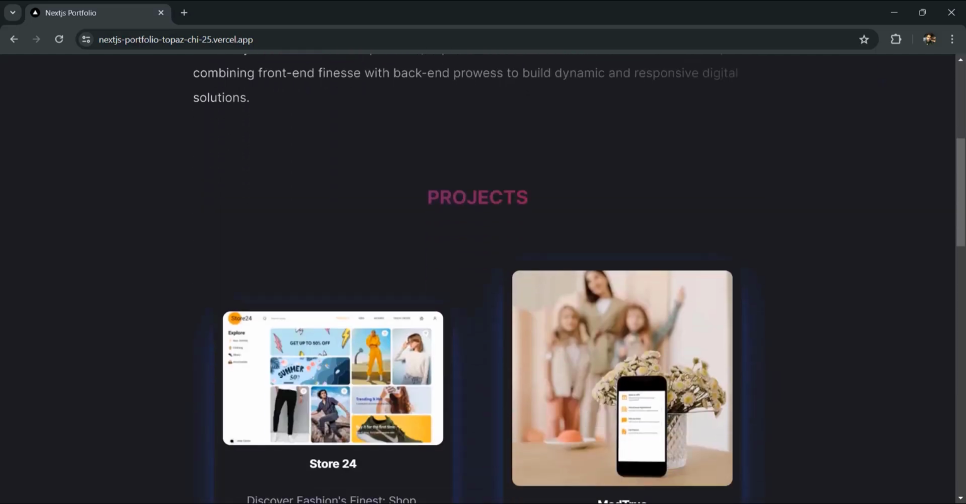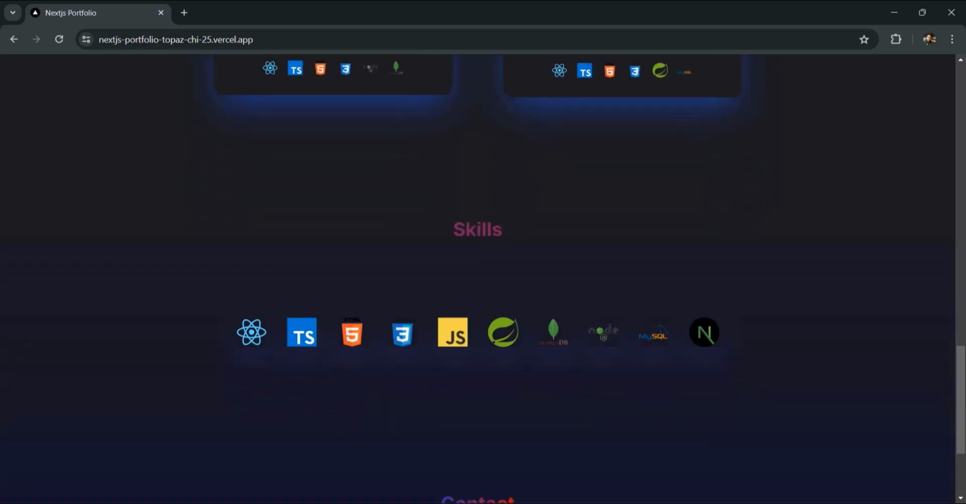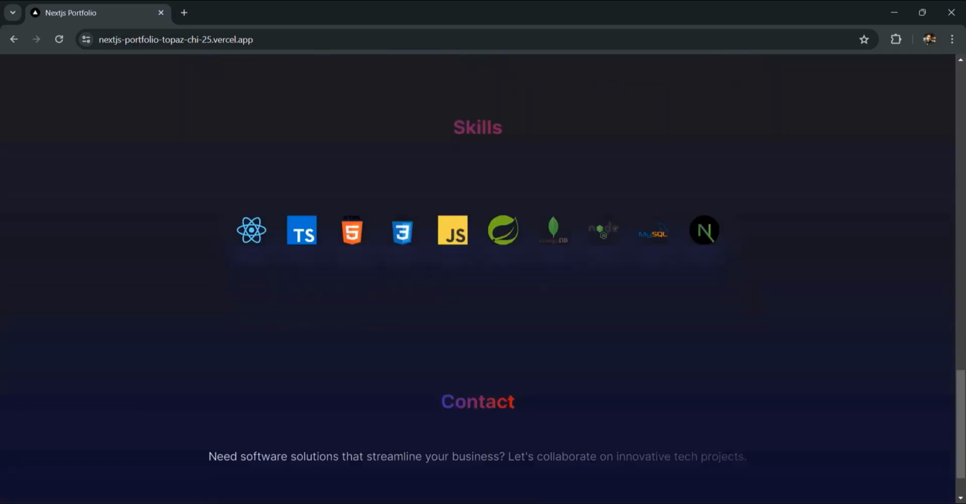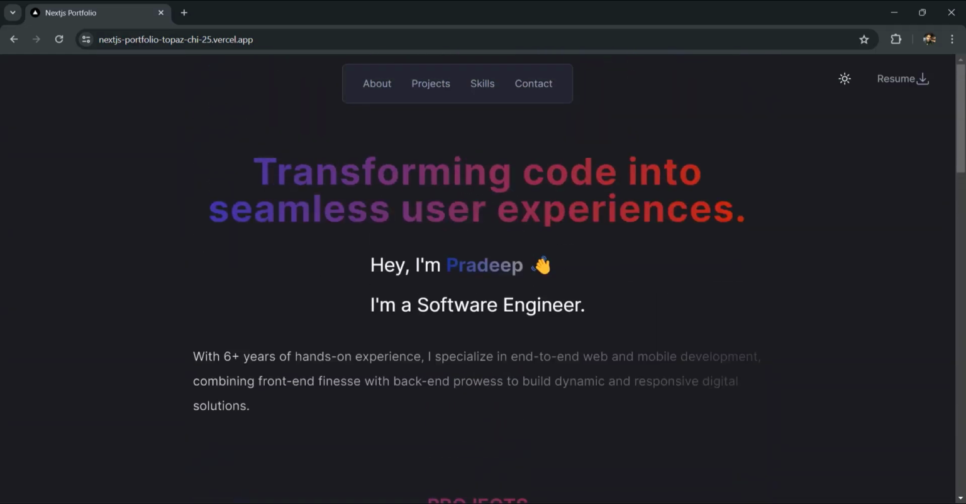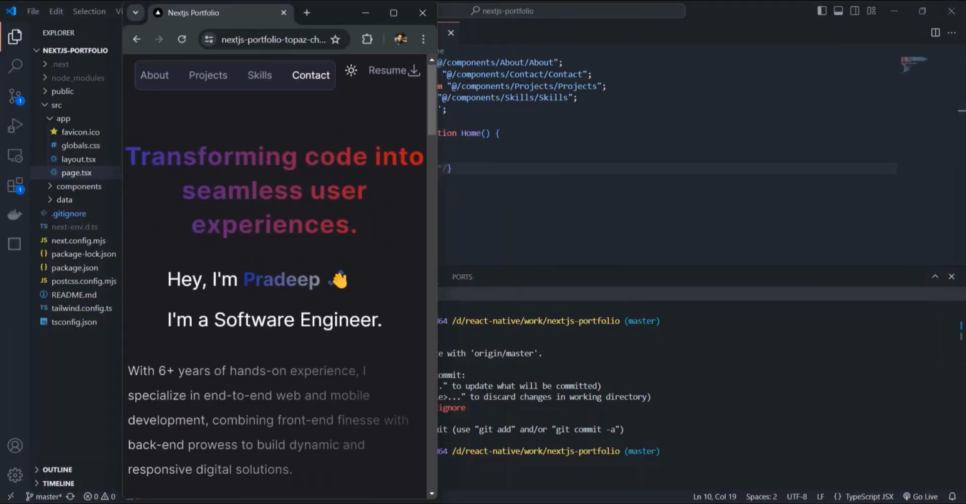So here we'll see the project section, and after that skills. Also at the last we'll have a contact section. All the sections in these sites are configurable, so you can put any number of projects on your site. If you click on any of the links, it will scroll you to that section. And this website is mobile responsive. We can check in a mobile view also.